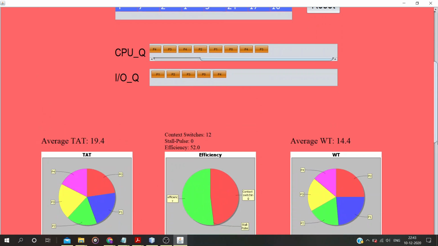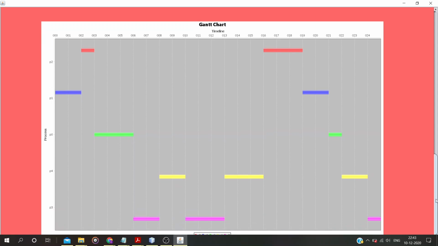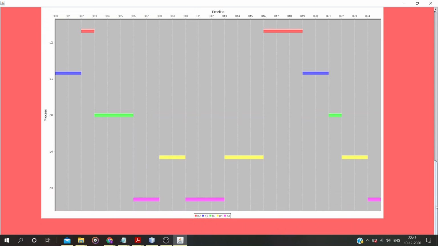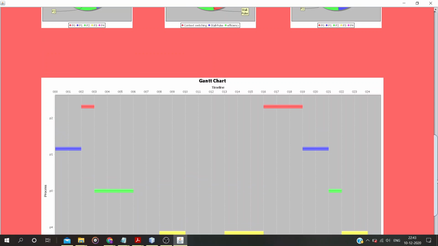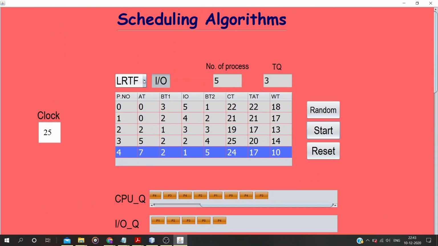And let's see the data. Efficiency is nice because the time quantum we selected was 3. And like this, you can also visualize which time quantum is best for which algorithm on what type of data. So you can get a wholesome idea. Now let's select the last two algorithms. For the same data, I would reset the animation.